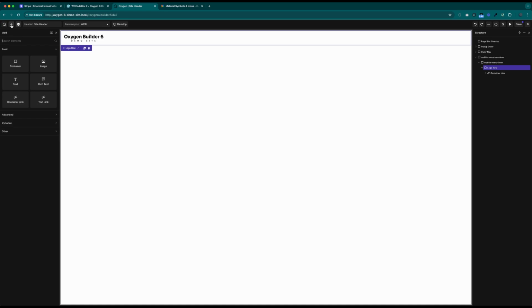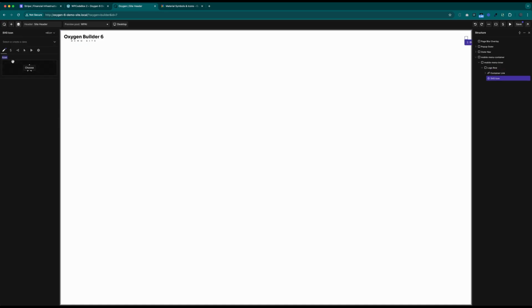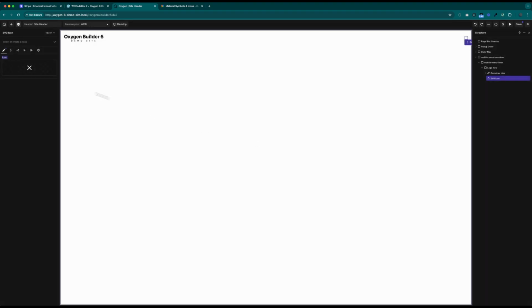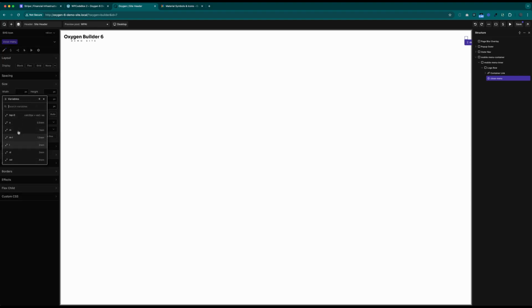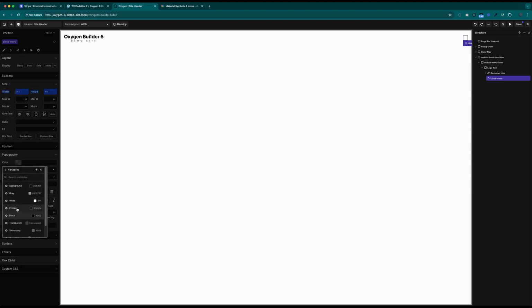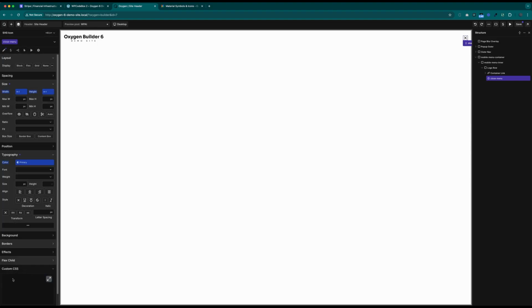Then add an icon to the logo row. We're going to use a close icon, but you can use whatever icon you'd like. And then we're going to add the class close menu to the icon. We'll then set the width and height and set the icon color. We'll open the custom CSS tab and we're going to add CSS so that the height and width from the close menu selector can be used by the icon.